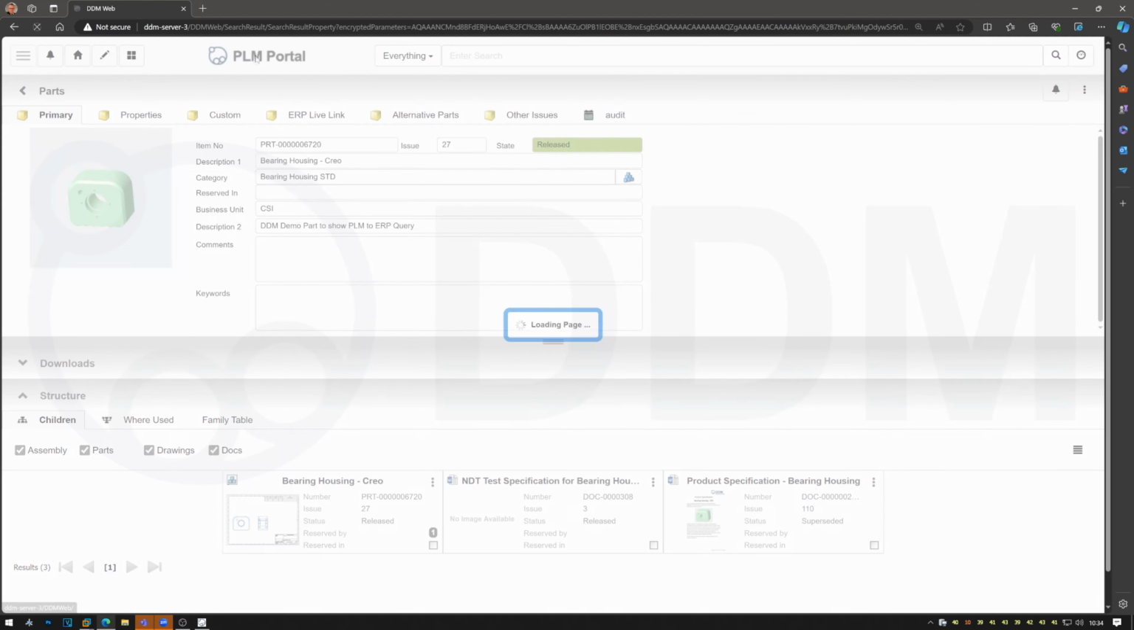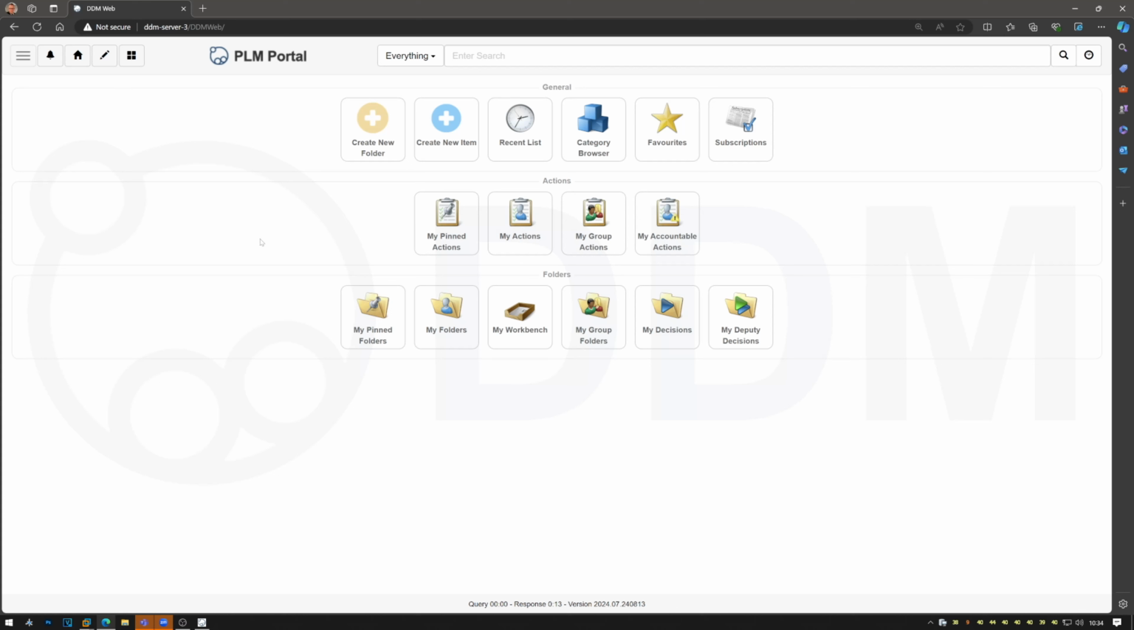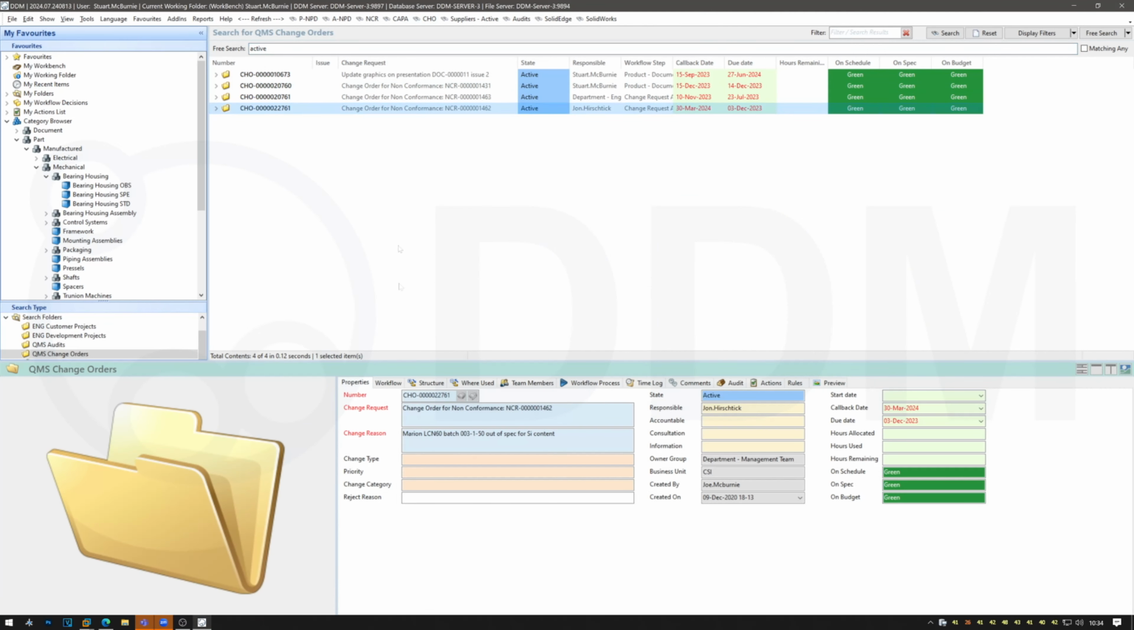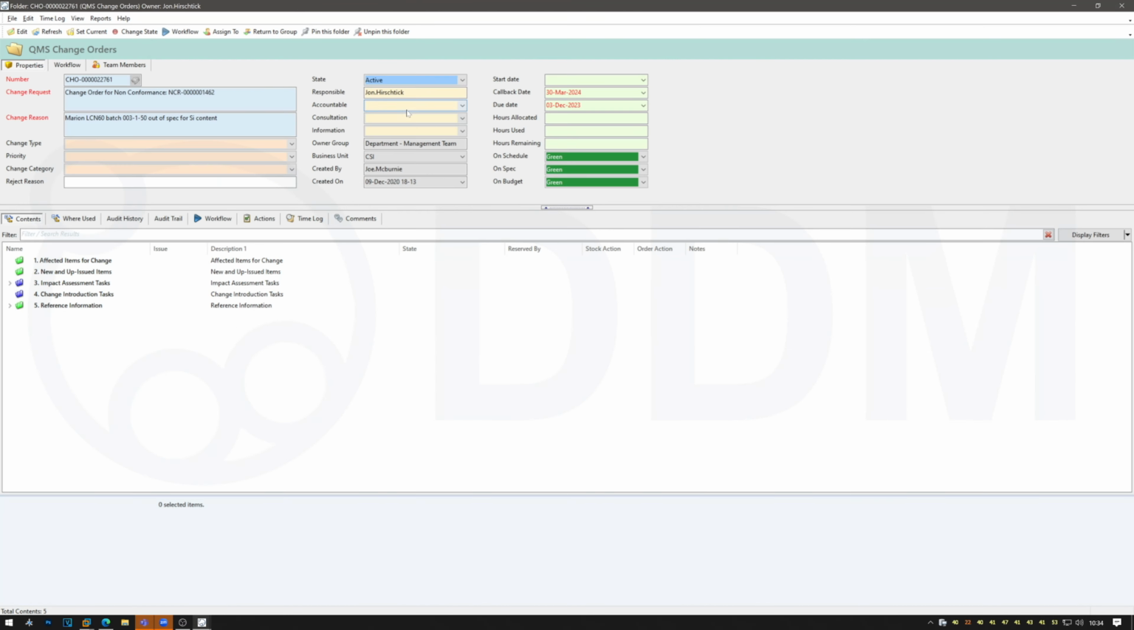The next enhancement is the ability to add folder link level attributes in the web client. If we go to the Office client, if I go to this change order, let me just open the change order in its own window. Well, in here, what we can have is link attributes. So stock action and order action. If I go to my column chooser, we've got the folders attributes, but what we also have are folder content link attributes. So what I can do now, I'm going to add a part to this change order.